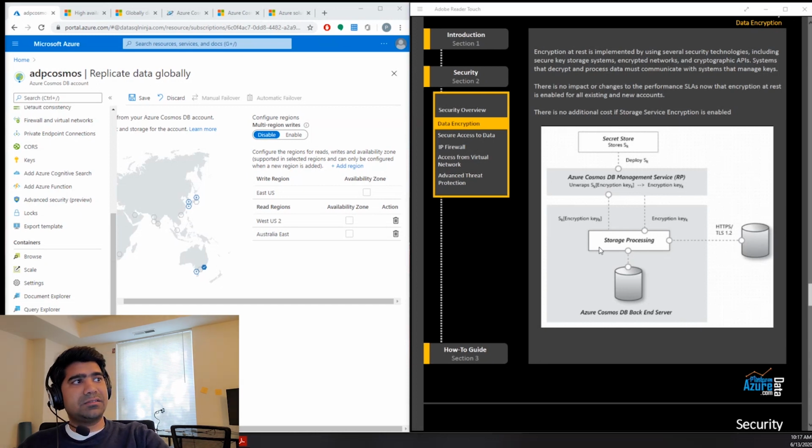And the same thing goes here with TLS 1.2. If someone is trying to access the data from here, it is again TLS 1.2. But here it's mainly about encryption. There are two kinds of keys: one is the master key and the other is the resource token. We'll talk about that in the next slide and how it is implemented. But this is a normal, standard encryption process where you deal with keys.